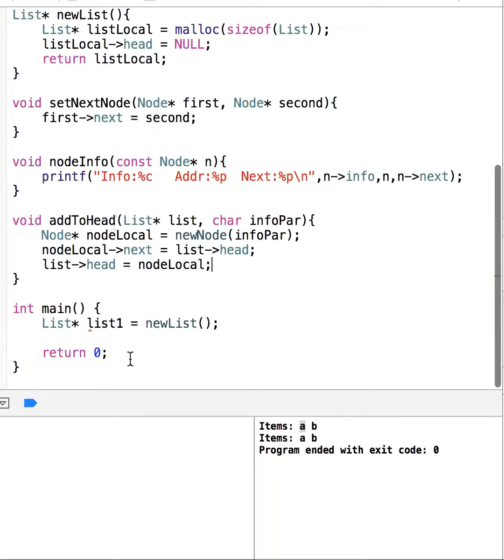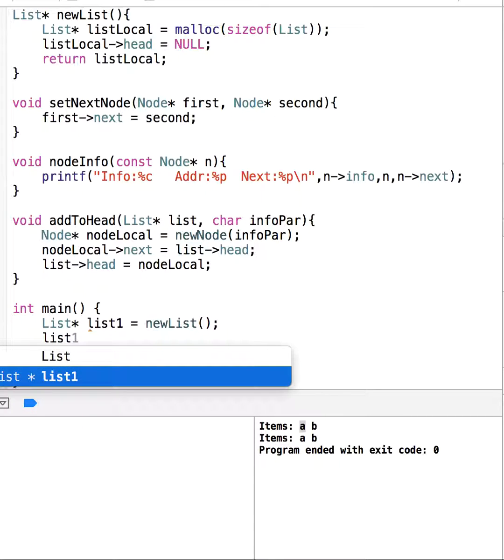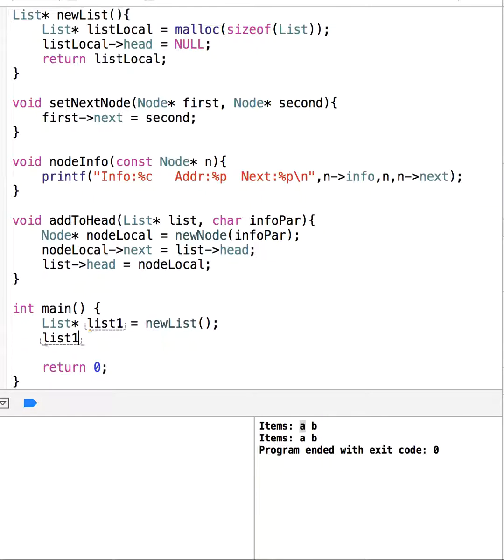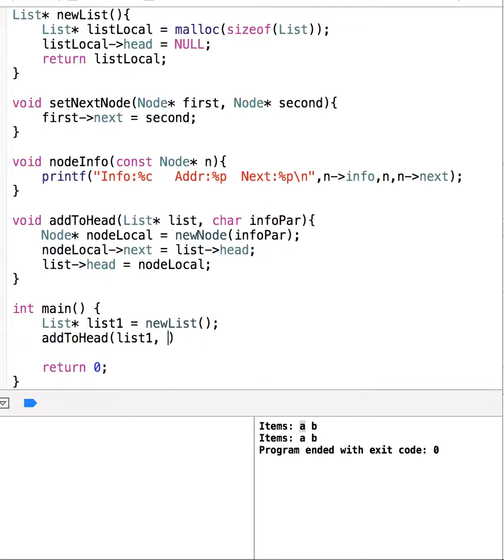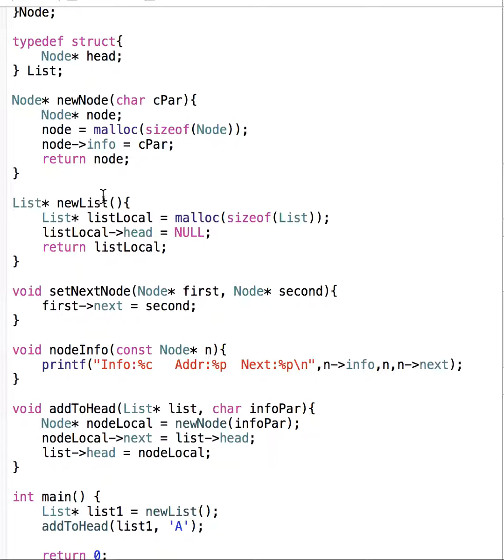Okay, now let's test it. So we have list, and let me just say list one. Actually, not this one, I'm sorry. Add to head. The first parameter is the list, and the second parameter is, let's say, a. Now let's see what happens. It seems it worked, but we don't know what happened.